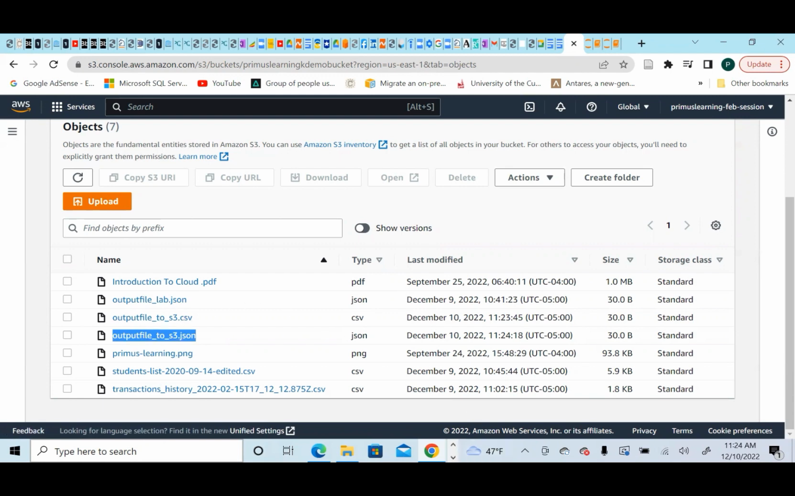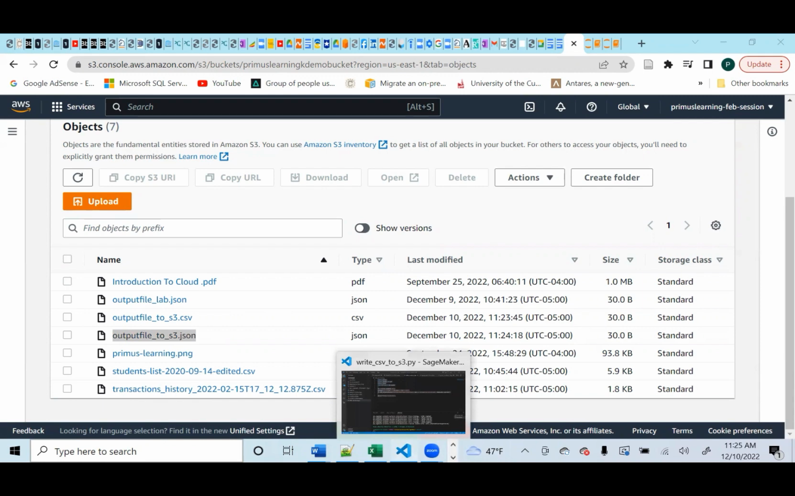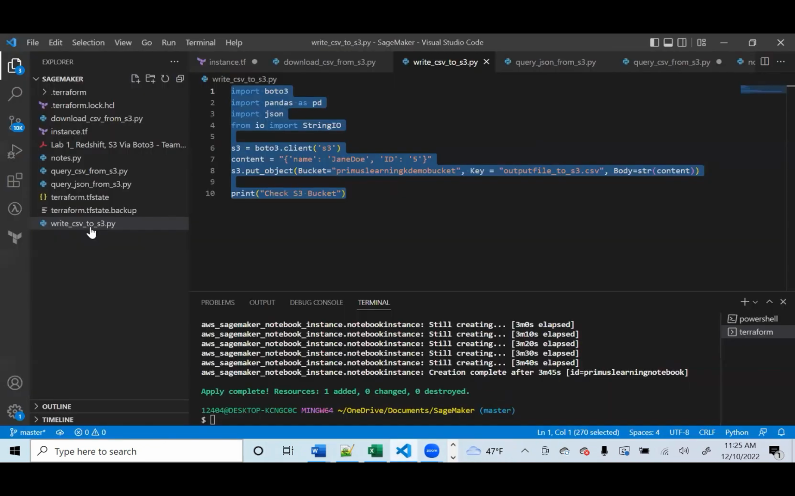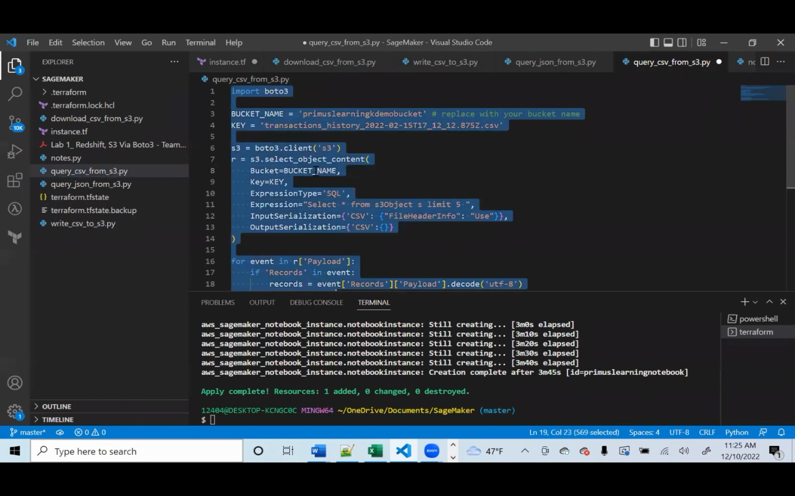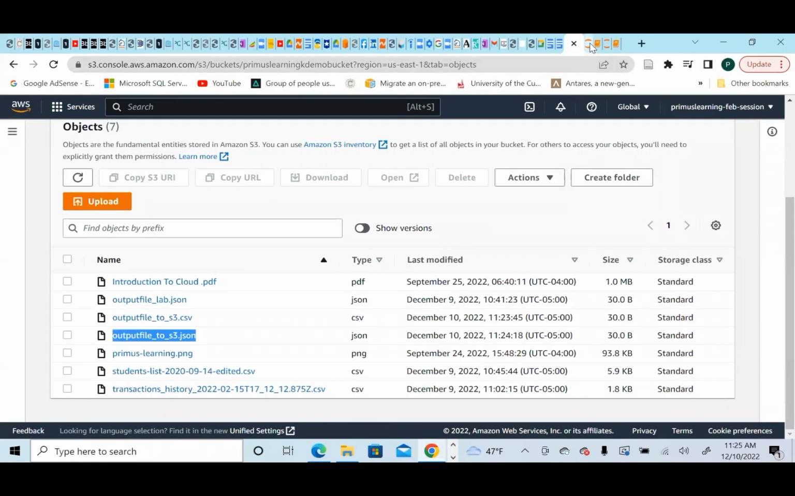Now, the next thing I wanted us to do was to query S3. That was the main part of this video. So we are able to write to S3 using Boto3. Now let's query S3 directly. So to be able to query S3, let me copy this code over and explain it a little bit more.